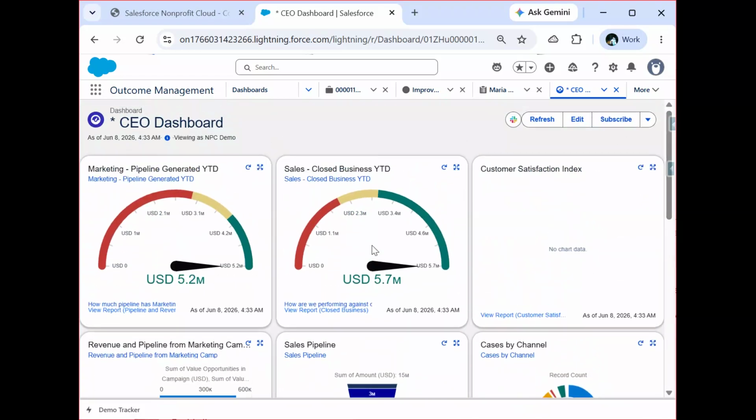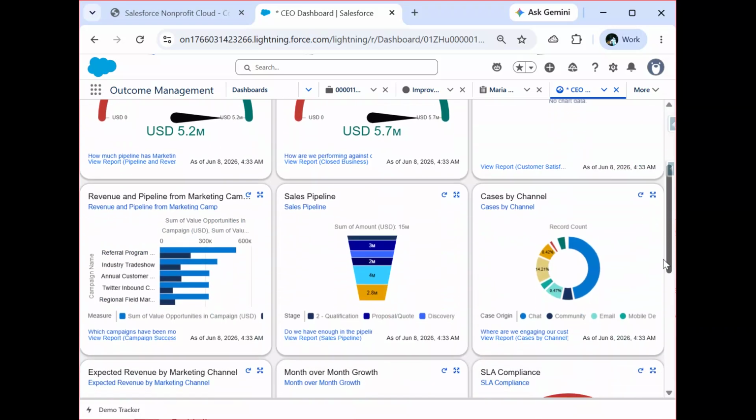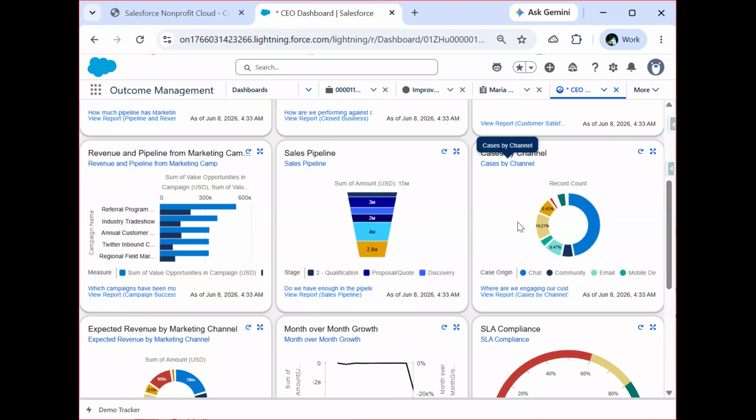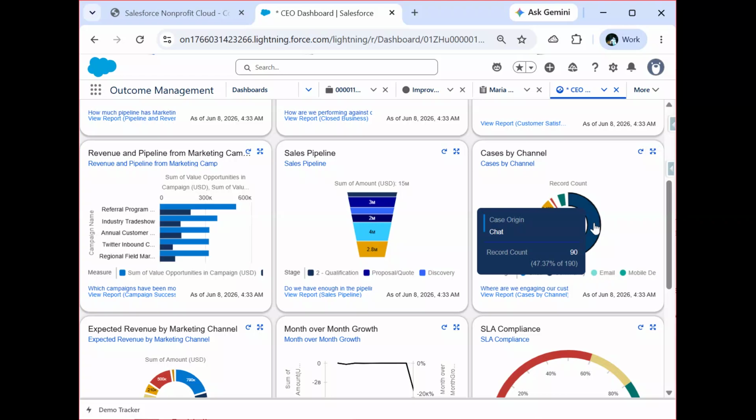It has widgets which tell whether the target has been met or not with respect to the pipeline, with respect to the sales, and tells us which cases have come by which particular channel.